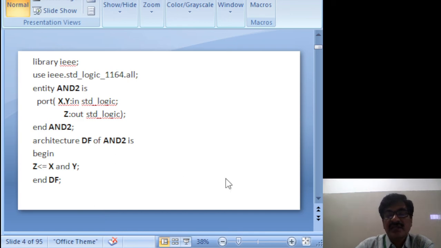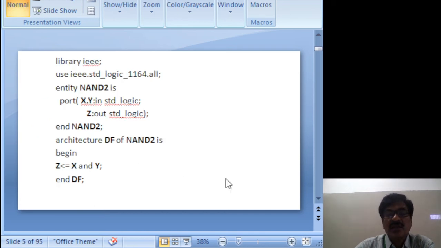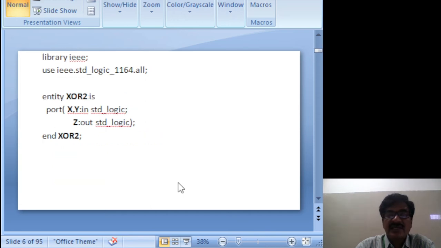Okay, then coming to another model. Actually, it is not another model, this is the program for the 2 input NAND gate. In the 2 input NAND gate case, you can take almost the same program, but here, not the AND operator, you have to place the NAND operator between x and y. And then I am going to show the program for the XOR gate in the behavioral model.